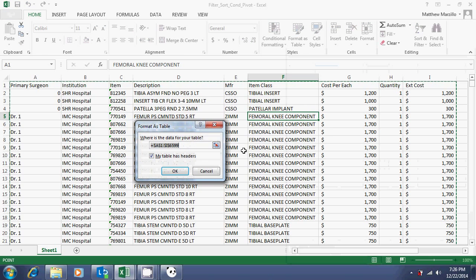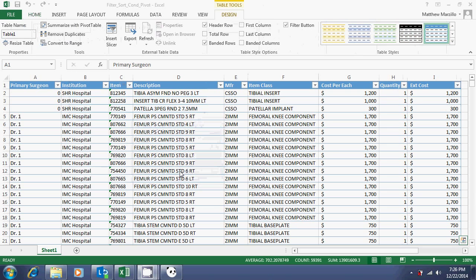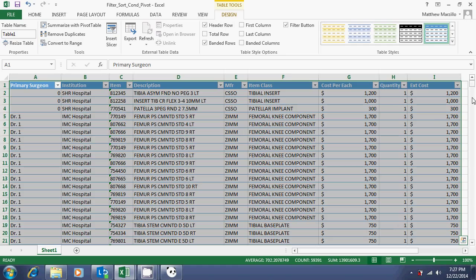Click on it, and you always want to make sure that this radio button is clicked. My table has headers, because you want to make sure you have headers, and we do, and make sure that's clicked. Click OK, and you're all set. You can see it wraps it up in a nice format here.